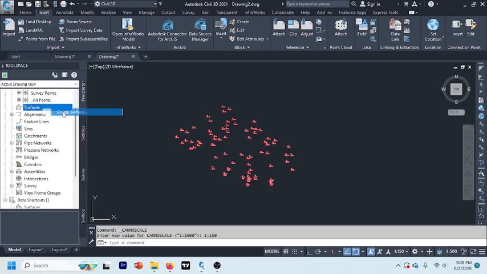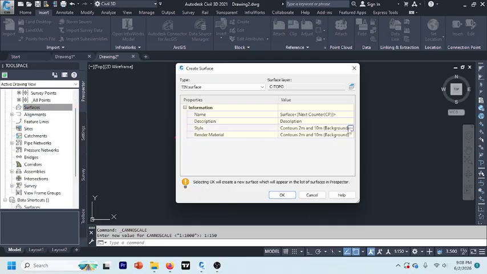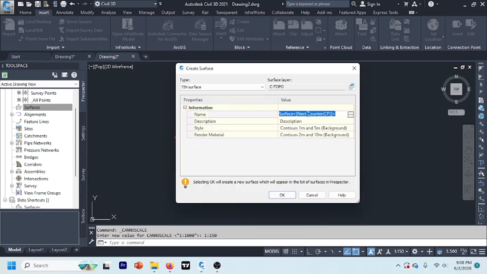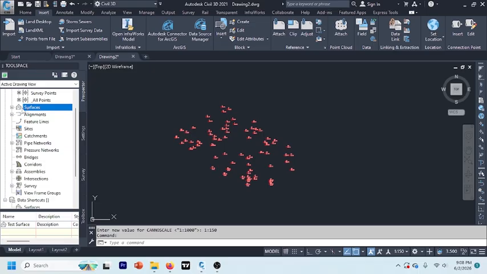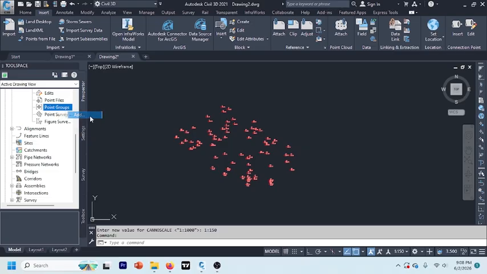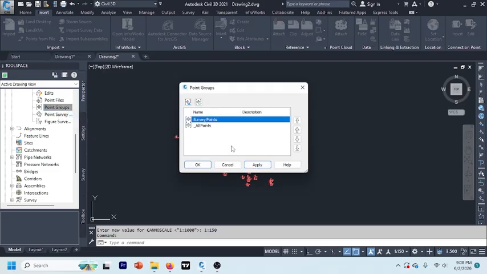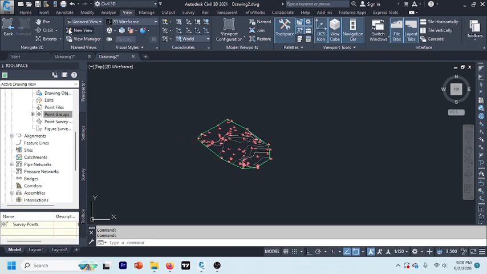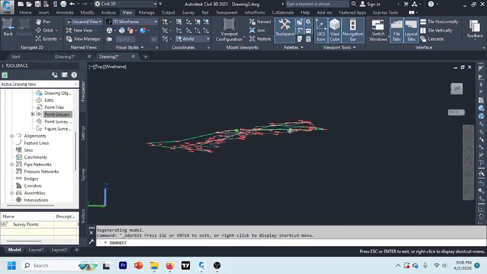Then I'm creating a surface from the imported survey data. Follow my steps. The surface has been created, and you can see the created surface in 3D view. To cut the LS and CS, we have to define an alignment to the created surface.